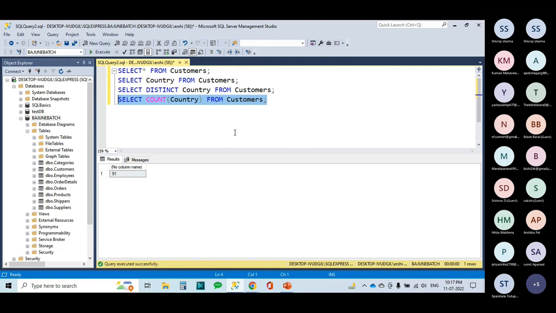Now the next one is your where clause. Where retrieves values by condition, or you can say where is a type of filter. Select star, the same statement again, from customers. Now you have to implement the where clause.